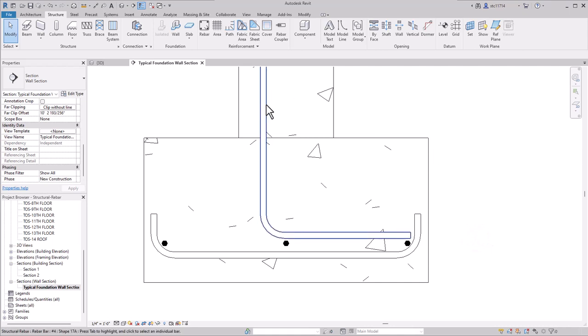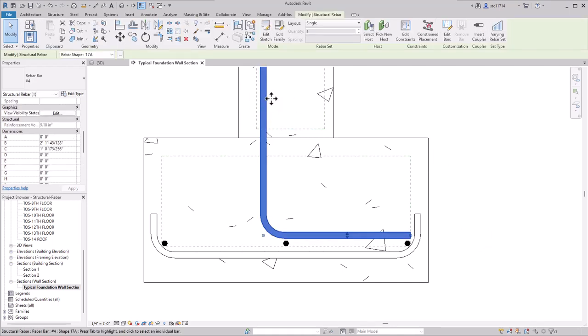Next, I want to create multiples of the L-shaped member here. So currently I only have a single, so I can easily go back and change this at any point in time. I'm going to set this one to maximum spacing of 1 foot.